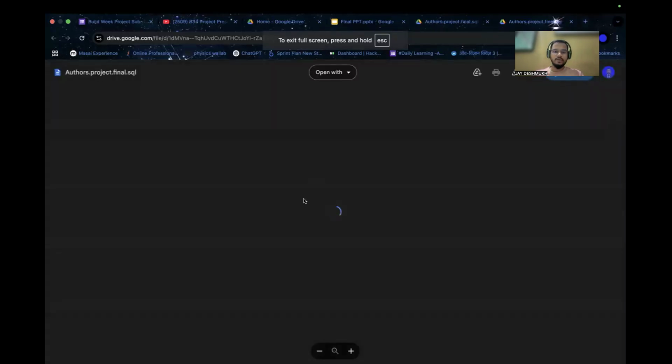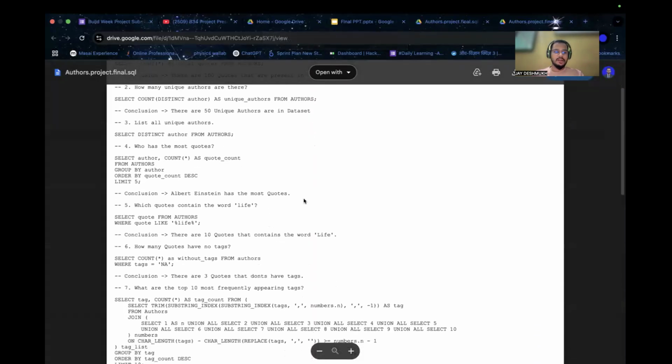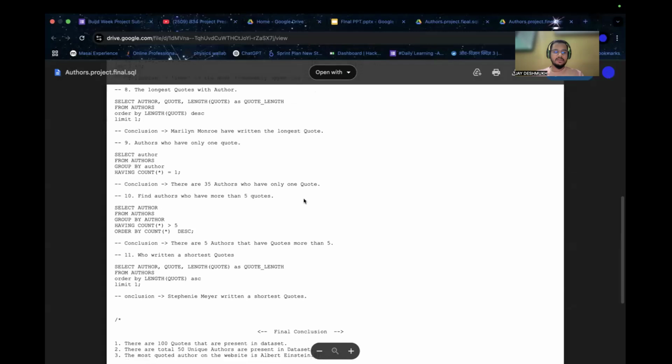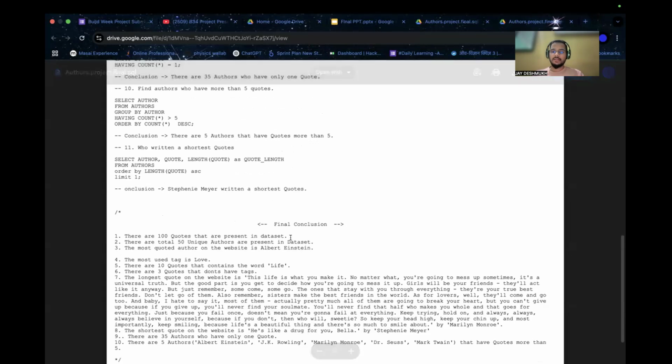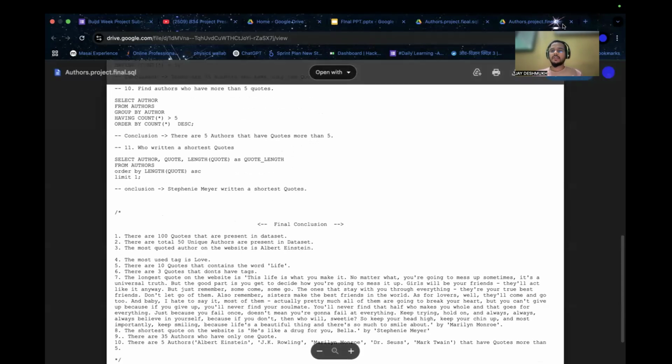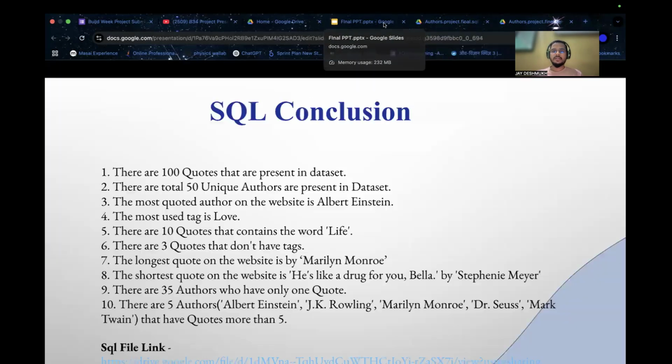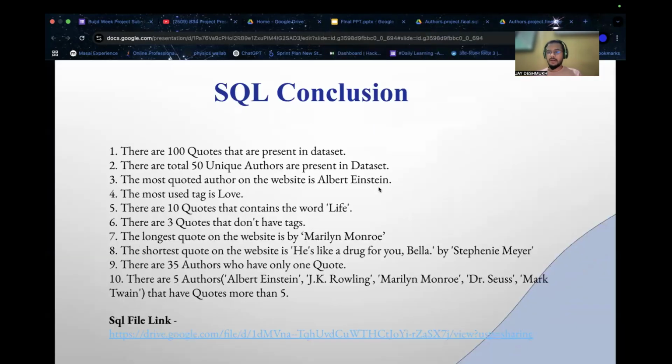Here I can show you the SQL queries which we wrote. So here you can clearly see that we addressed and solved all the problems, and also mentioned the final conclusions, like 100 quotes are present in the data set, and there are 50 unique authors present in the data set. So whatever we found in the EDA, we also cross-checked through this analysis so that we can reconfirm that we got the right insights from the data.